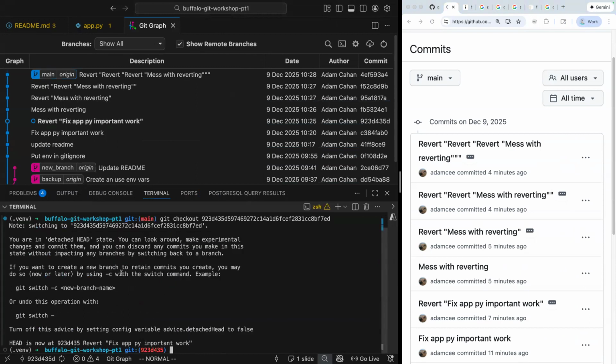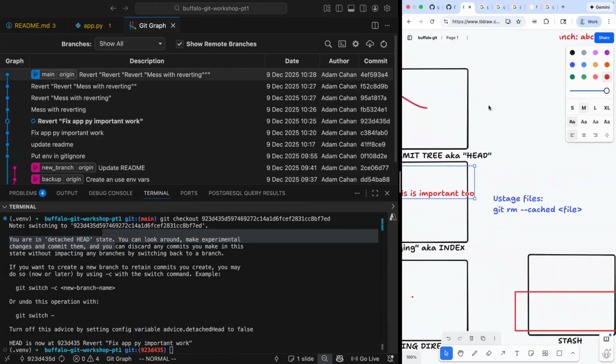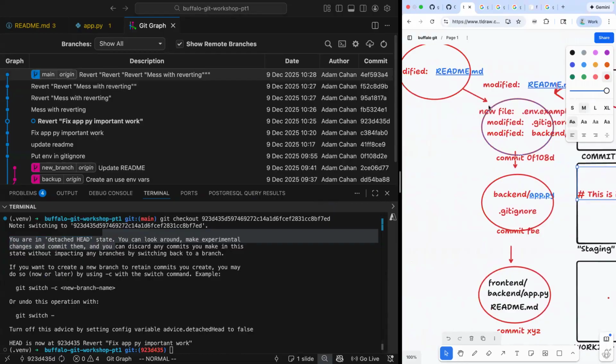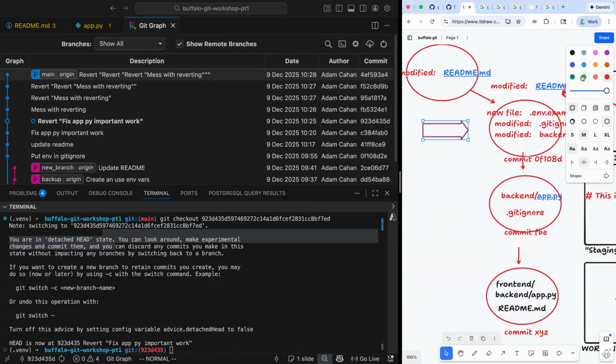And now that I've checked out a previous commit, I don't really have a head, right? If I look at this commit history here, what Git does for me is it usually has that ref, right? It has head. And so when I check out a branch, Git knows where to go, right? It goes to the head.